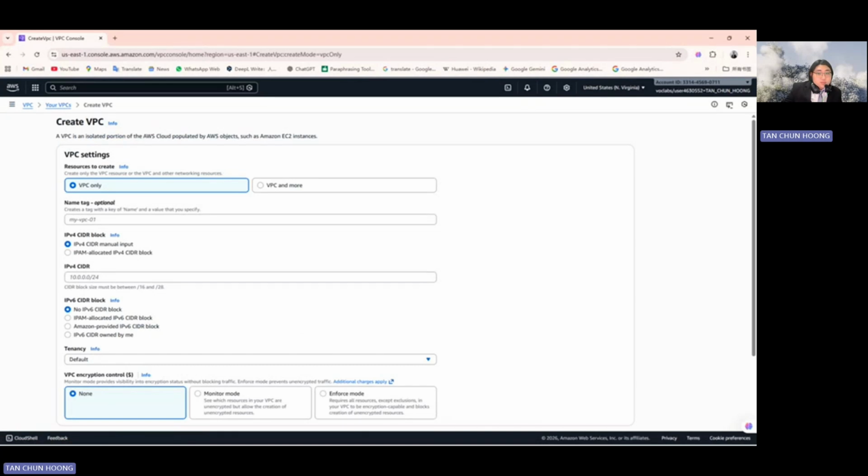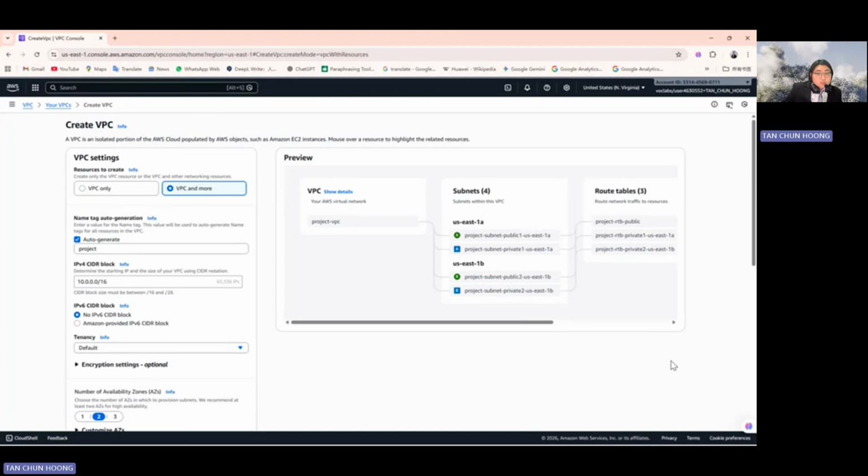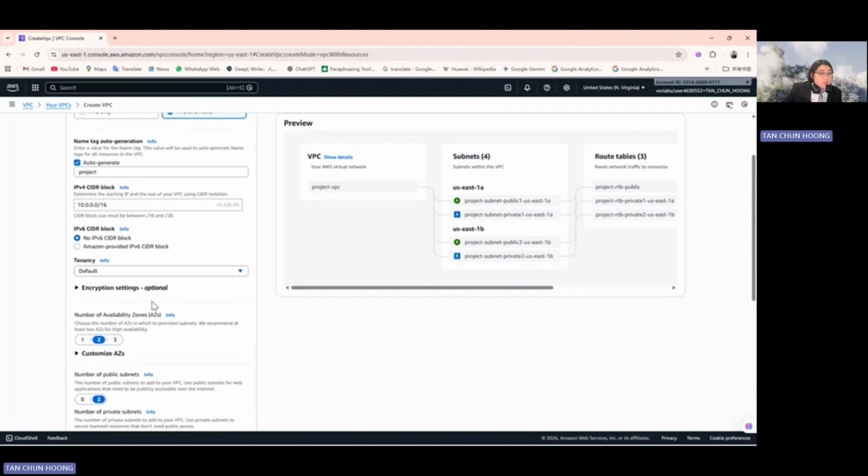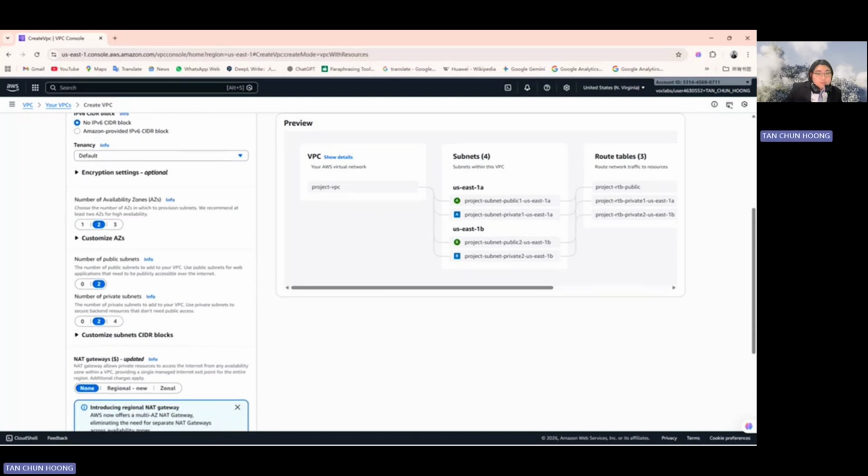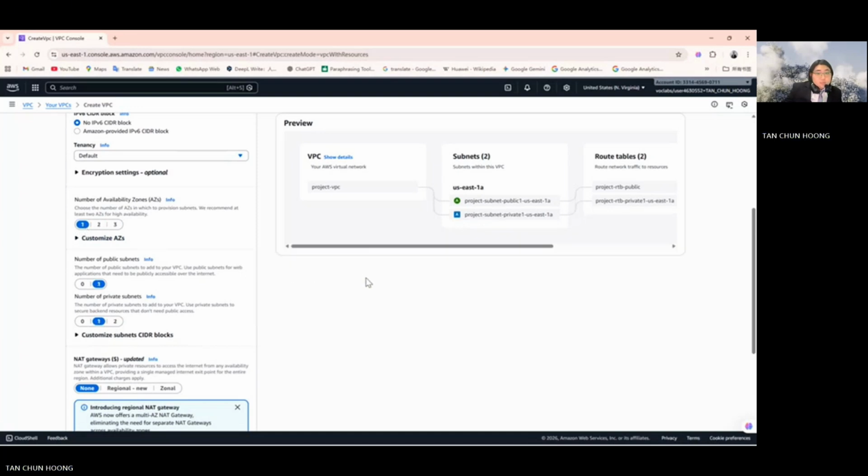For the first, the resource to create, we need to choose VPC and more. This is optional: automatically create the required subnet, route table, and internet gateway and link them together. Next is the number of availability zones. For AZs, we choose 1, since there is only one web server.